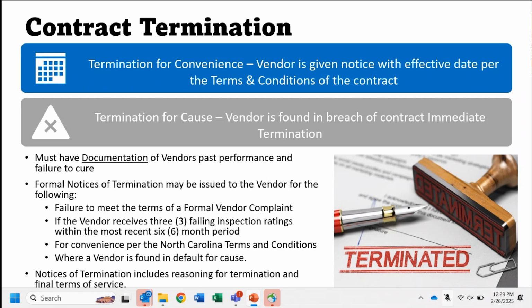If we do get to the point where we have to terminate a contract, we have 2 different types of terminations, and they are both written into our standard North Carolina terms and conditions. So the standard terms and conditions that the vendor agrees to if we go over $29,000.